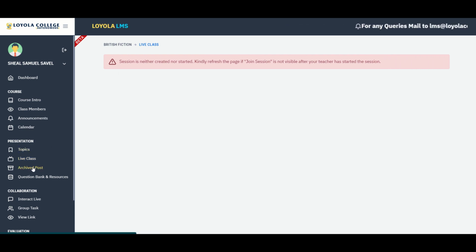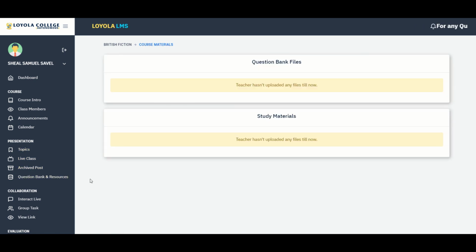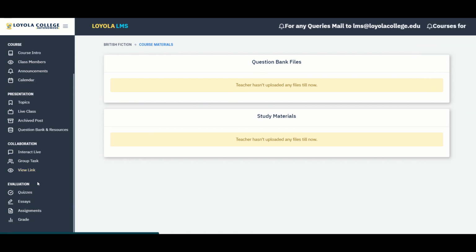Next, you have live class, and this should show any live Zoom classes or Google Meets that your teacher has organized. Archive posts are older posts. Clicking on the question bank and resources takes you to any files that your teacher may have uploaded regarding a question bank or study materials.